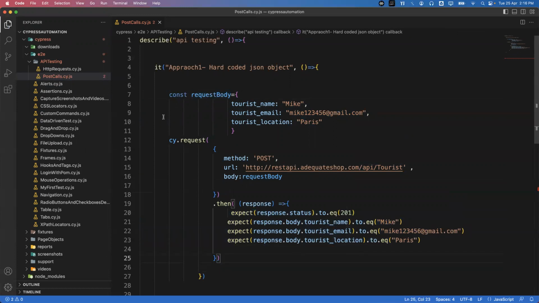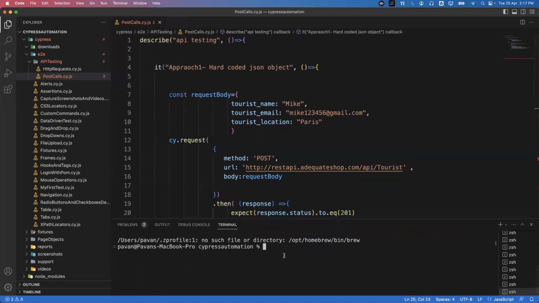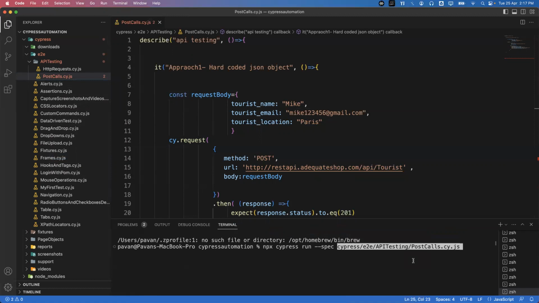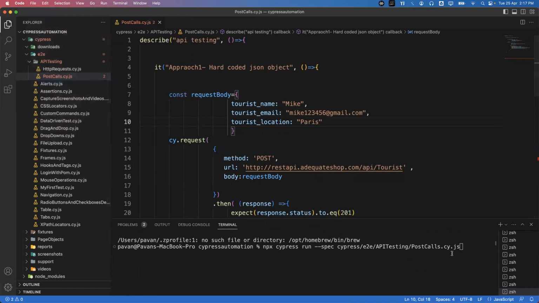Okay, so to run this test, let me run it through the terminal. I'm opening a new terminal. npx cypress run --spec. And here we can specify the location of this file: post calls, copy relative path, and then paste it over here. Okay, so this is the file. Before running, just save this once so that everything is ready. Once saved, let me run it.